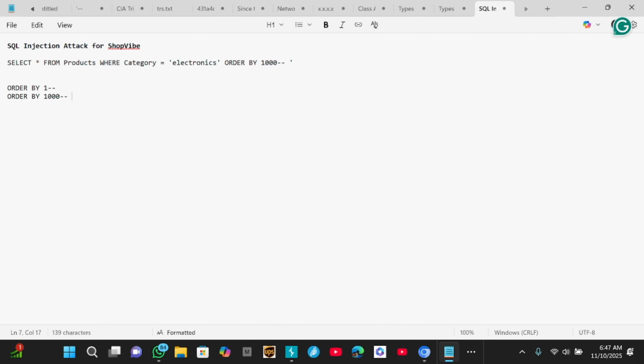So another method of confirming this: when using order by, the number you put in is either the actual number of columns or the number of columns is less than it. But what if you want to see the specific one? You can use what they call union select null. The number of nulls represents the number of columns.